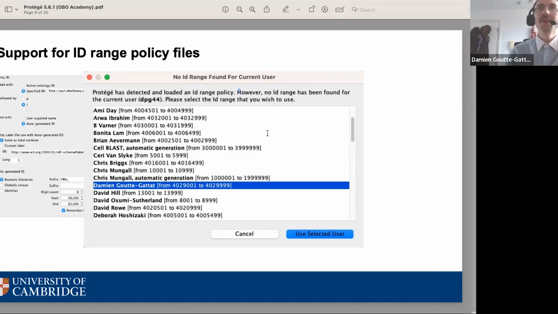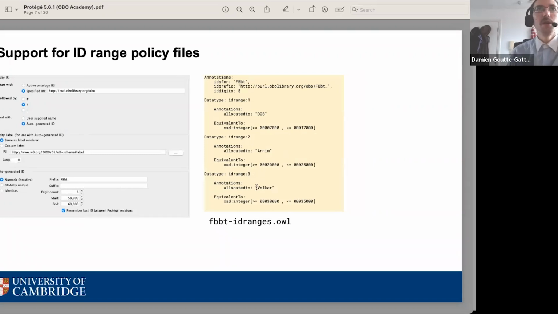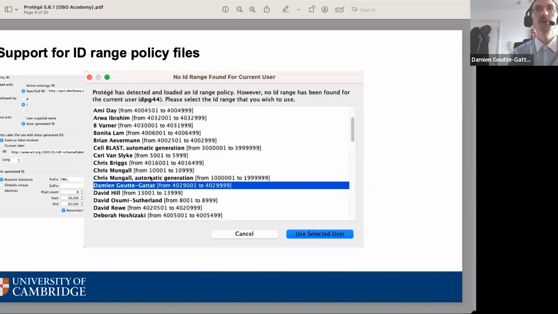So what this means is that if the ID range file contains a range which is allocated to the same name as the name you use as your login name on your computer, then Protege will not even show you that window. It will automatically use the range associated to your login name on your machine. So you open an ontology, and without having to select anything, Protege will automatically use the correct ID range assigned to you for that ontology.